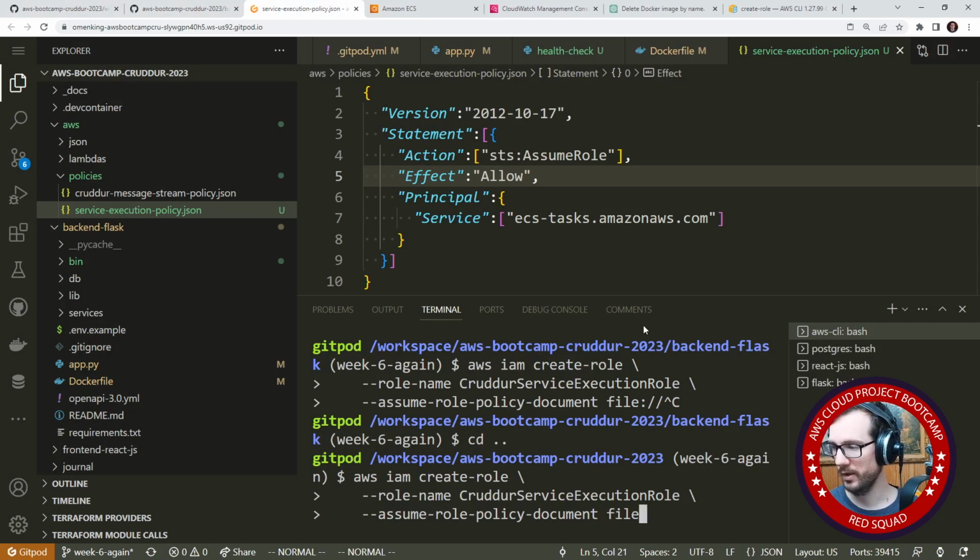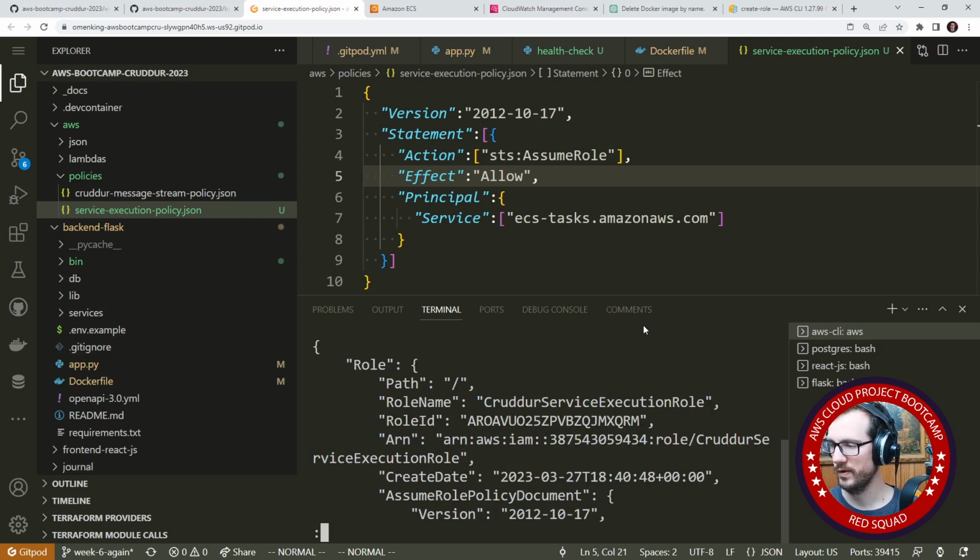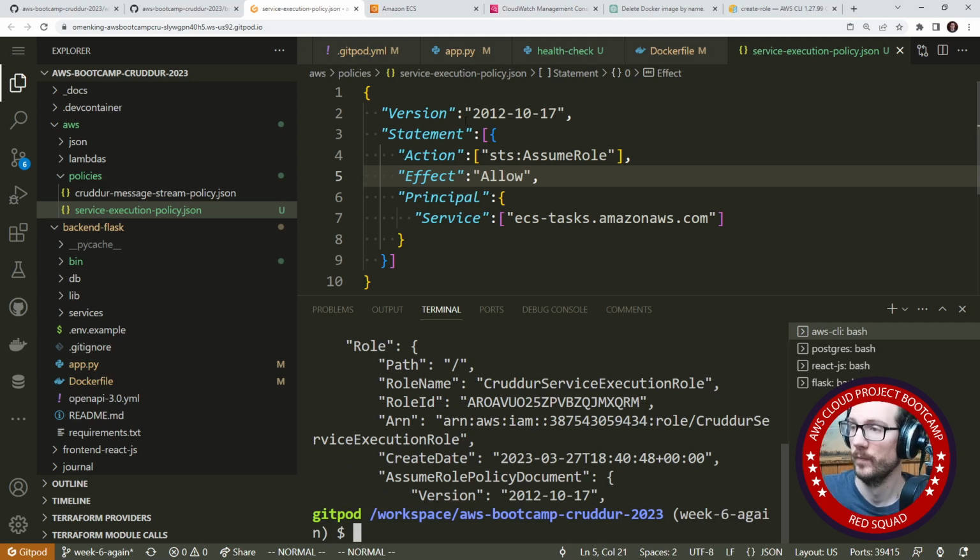And I'm going to do file: AWS policies, service execution policy.json. Let's see if it takes that. Fingers crossed. There we go. So created that. I definitely prefer doing it that way.